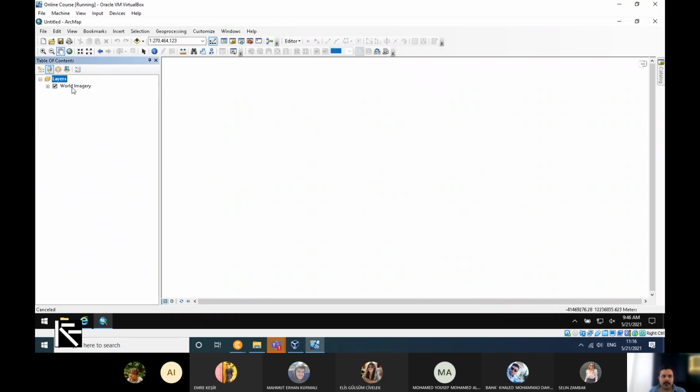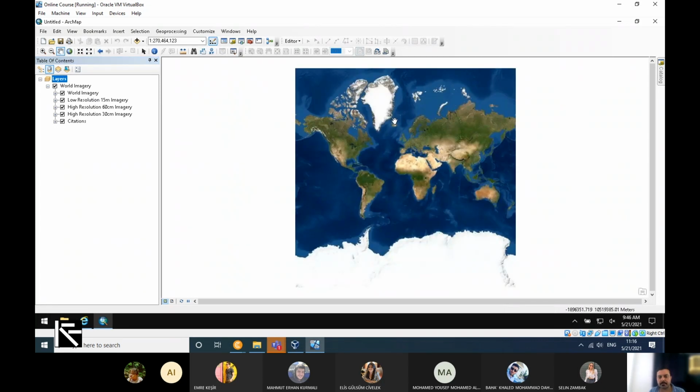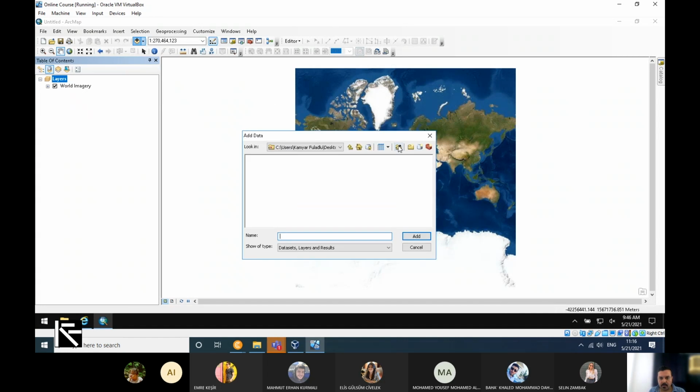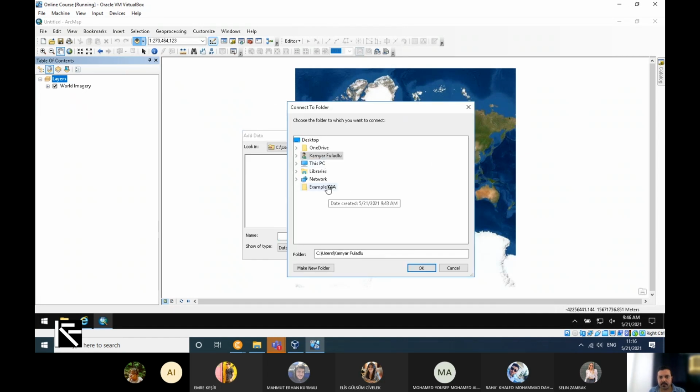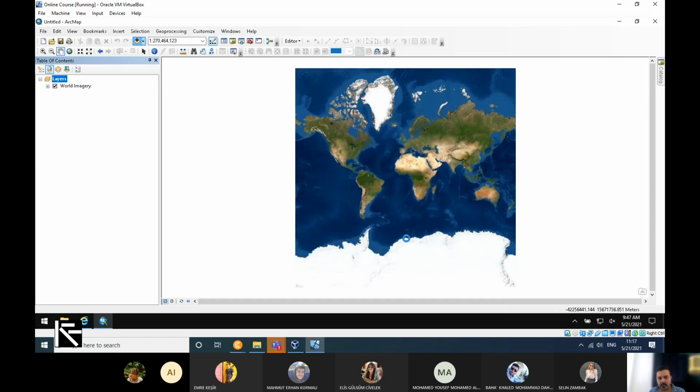Okay, let's see what happened to our world imagery once more. Here we are. It is coming. We need to add our raster from Add Data, the same thing that we have done up to now. We need to make a folder connection. We will say that our entire data is located in example 4A, which is on our desktop. Hit OK, and we will see the Famagusta castle TIFF raster. And just hit OK.